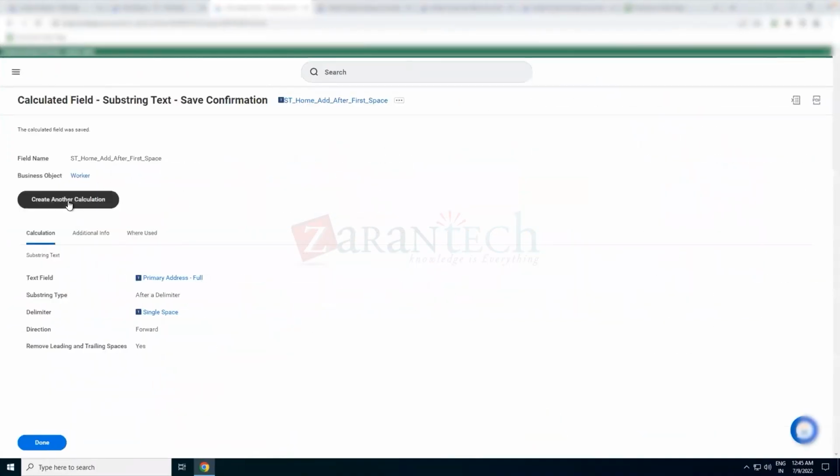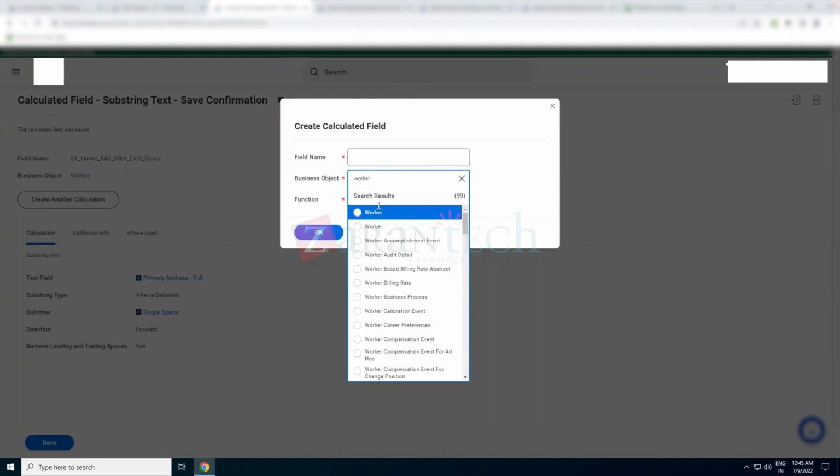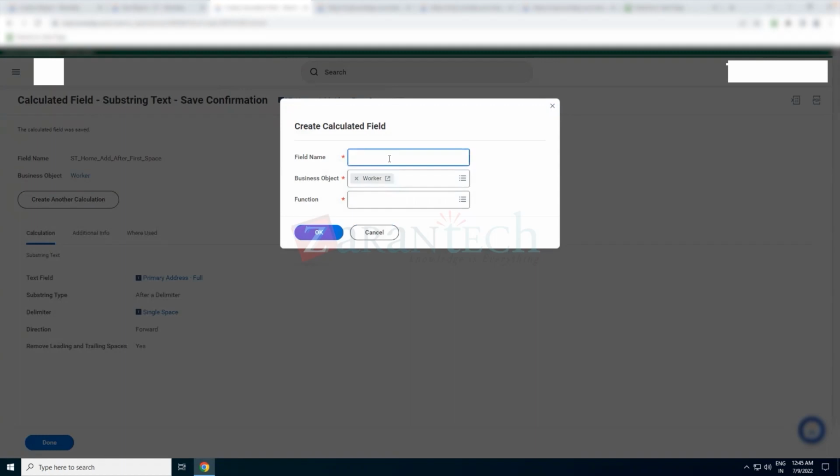I'll not pull this in a report and tell you how it looks, but we'll just quickly create one to see how it looks when we try to create one. So the business object I'll again take as worker. The field name that I'll use is text length, home address length. Okay, let's look at that. And the function that I'm trying to perform here, I can just search it out. Another way to pull it, text length. Okay, I'll click OK.